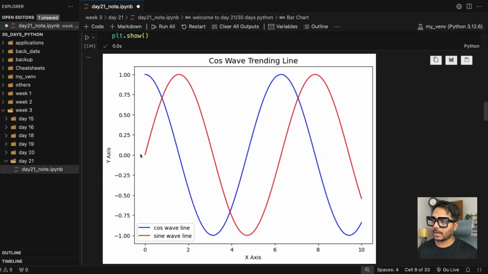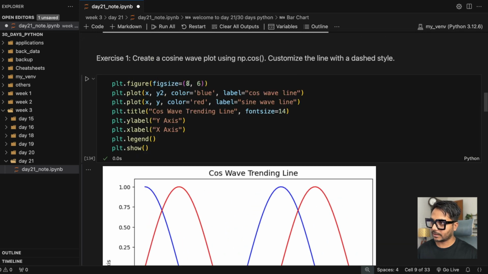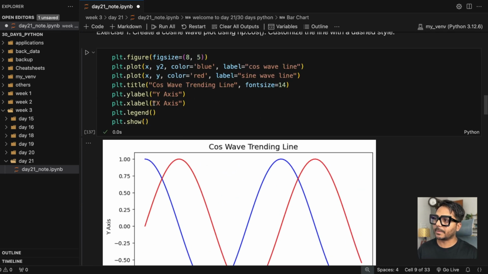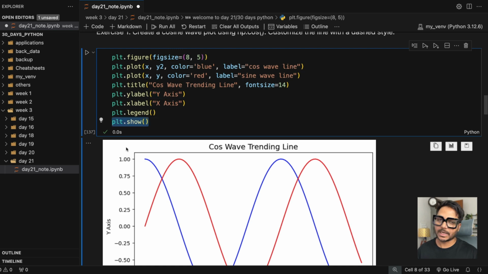This looks better. Now you can see that it has adjusted this automatically. I can even decrease this 6 to 5 maybe. So this looks perfect. So we have seen how to give a title, how to give different labels, and how to remove this additional text.